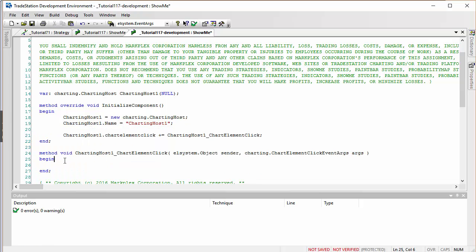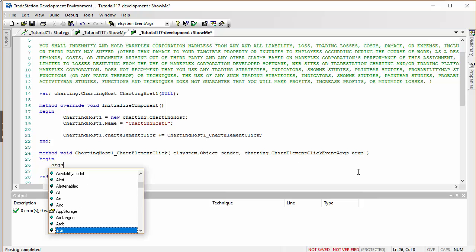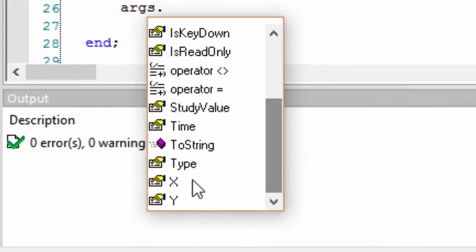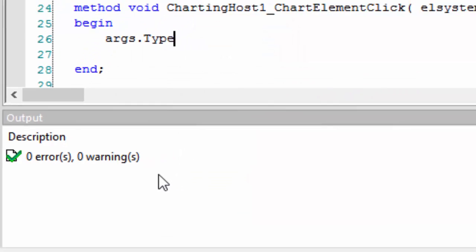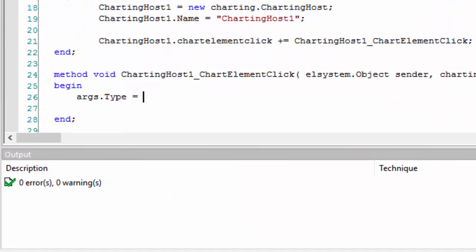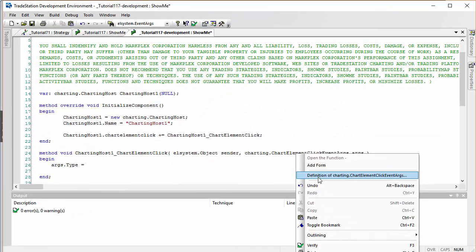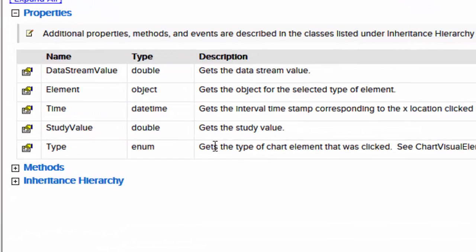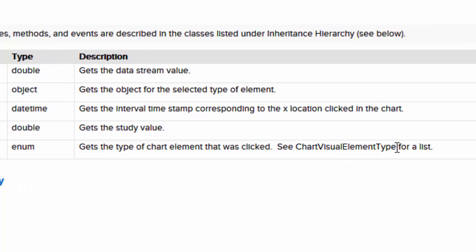Okay, now the first thing we need to do is make sure that the visual element that's been clicked is the bar, not something else. And the way we'll do that is using args here. So I'm going to say args dot, and then we want to find the type of args is equal to. Now if we right click on this and say definition, we're going to get more information, and we're going to see the thing that we're looking for, type here. And it says get the type of chart element that was clicked. See chart visual element type for a list.